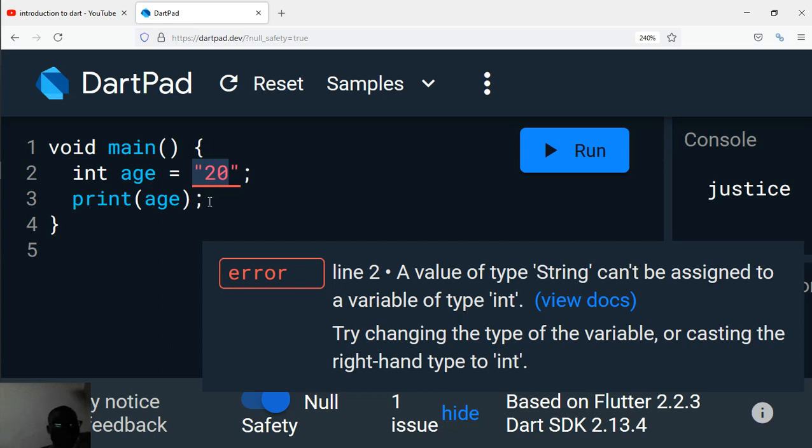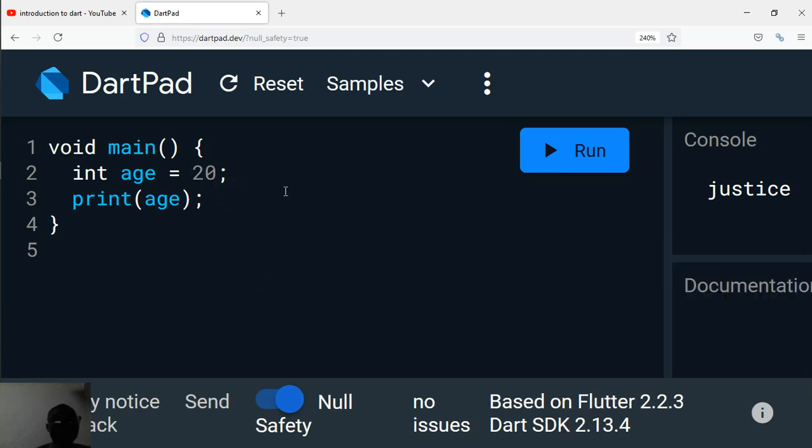So perfect. That's why it's now giving its component. You need to give it the right data type that it accepts, and then the error should go. There it is. So take note of that very clearly.